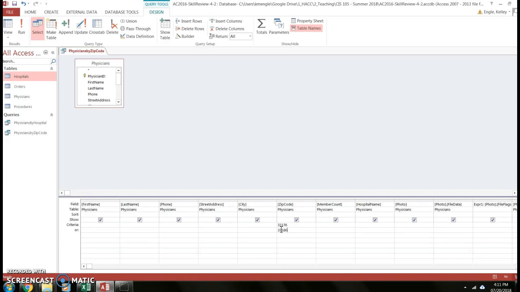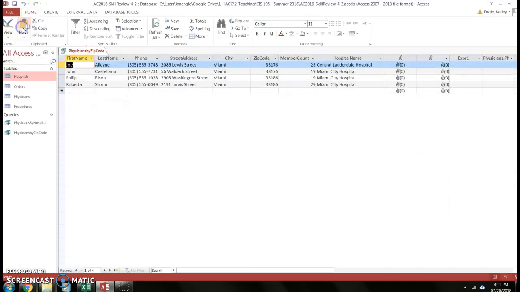and then it wants me to sort by last name. So I'm going to click on the last name under Sort. You'll see a little down arrow shows up. I click on that, I click Ascending, and then we're going to run the query. So you're going to click on Run up here. And what this has done is it's pulled all the doctors who are in those two zip codes, and it's sorted them by last name.